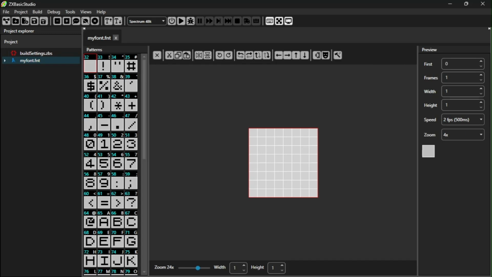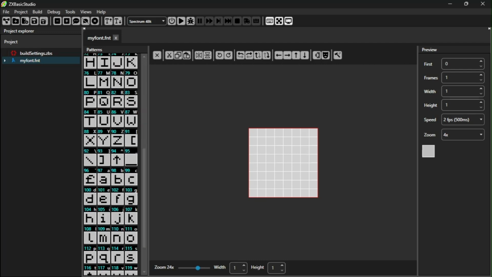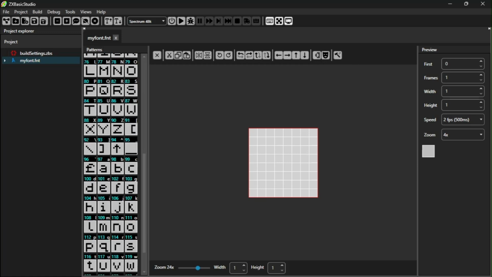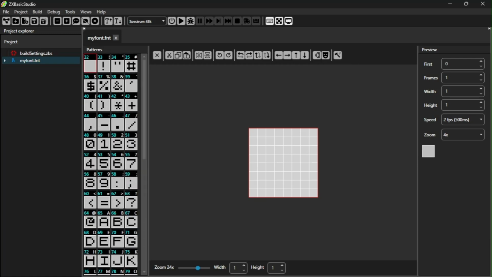As you can see, the editor is similar to the GDU editor, with the difference that patterns contains 96 characters ranging from 32 to 127. It works in exactly the same way as the GDUs, so I refer to the second chapter of this course to learn how to use the editor.